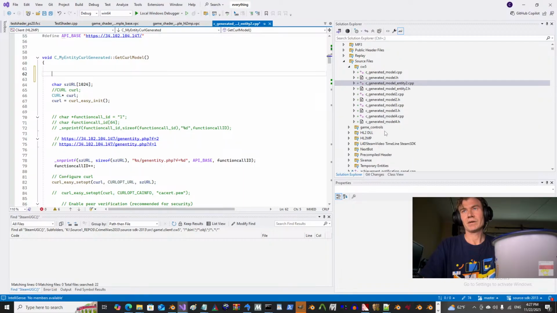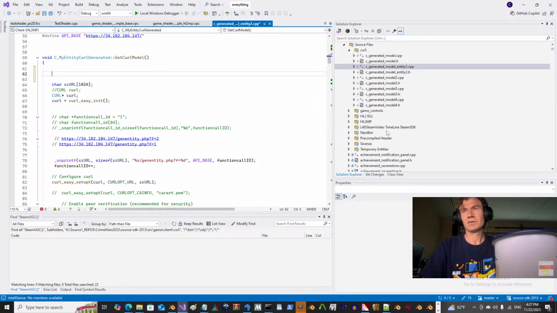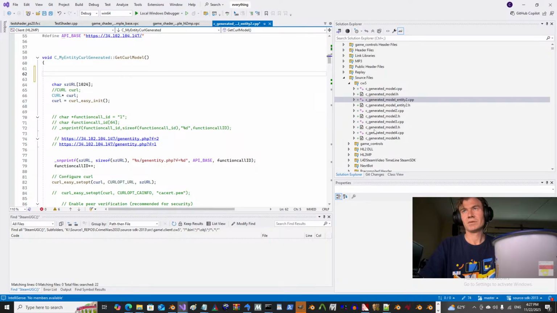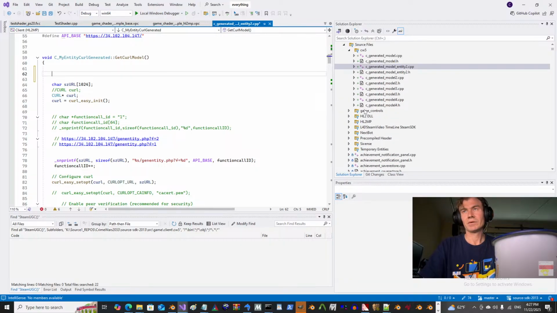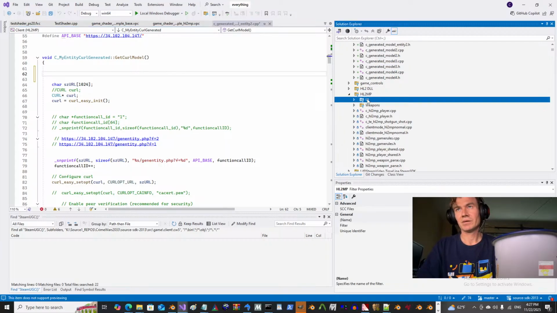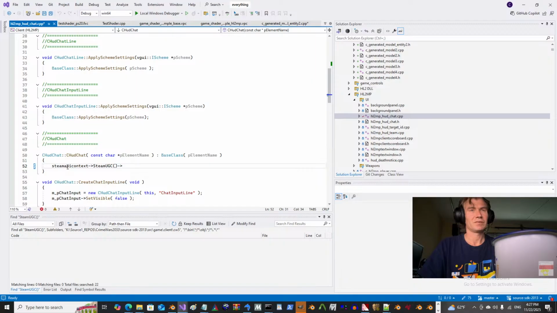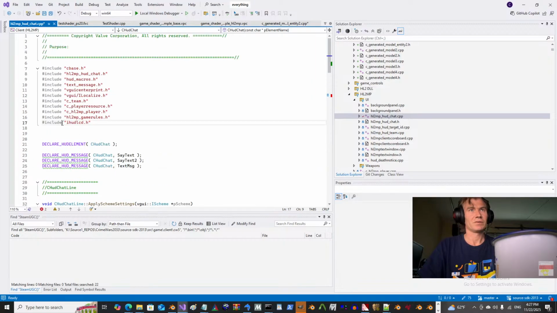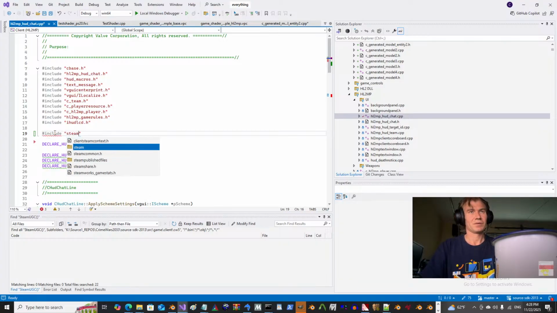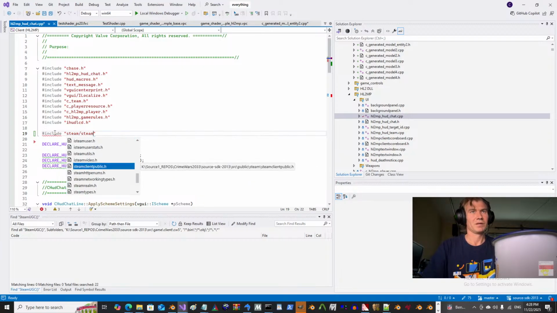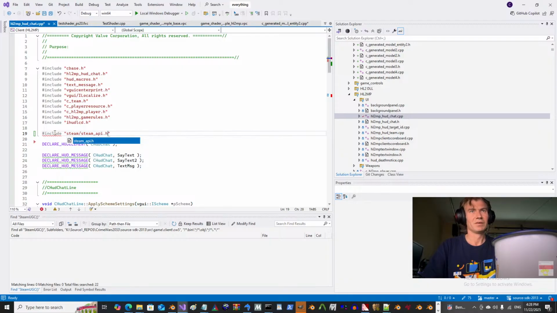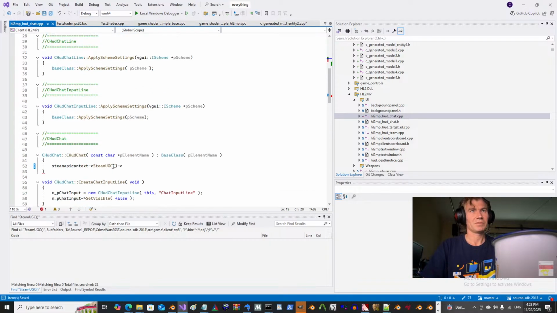Do I have a UI element I can just access right now? No. Yeah, I need to copy over my code for the UI. Let's just try HUD chat. I don't think it's going to have it. Yeah, it's not included here. You need to first include Steam API so it IntelliSenses you. Steam API, and that'll include everything Steam API related.